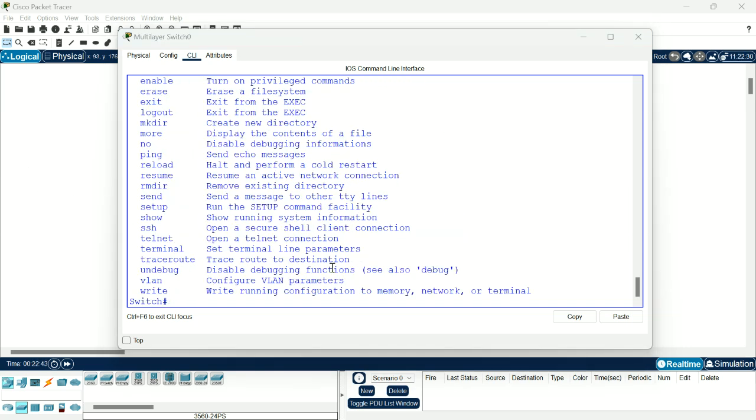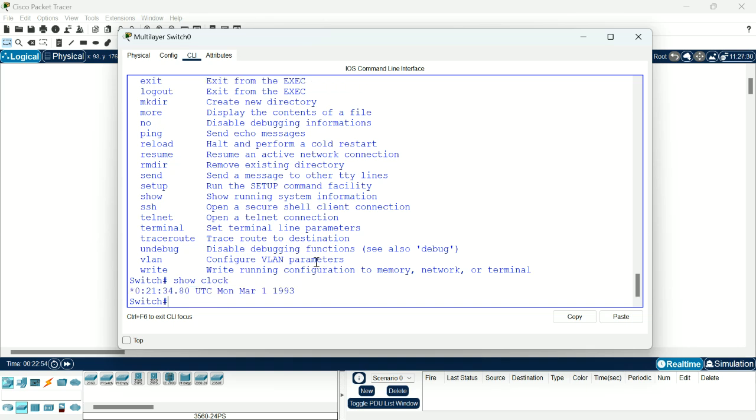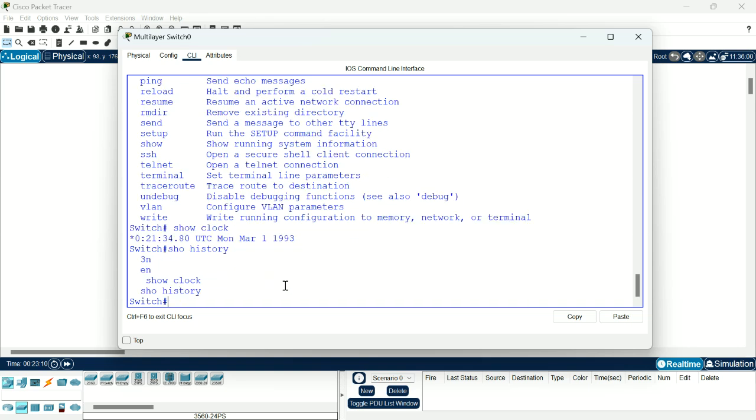So now let us check the clock. Show clock, we can type, enter. See here it is 1993, but we can change it to the current one. You can even type show history to see which commands you have used.